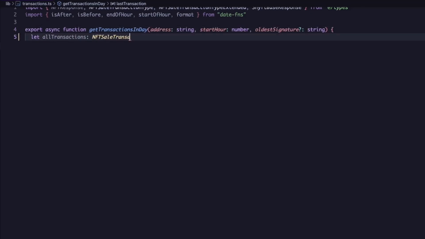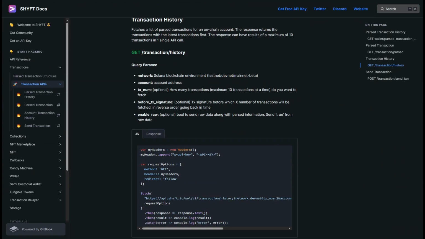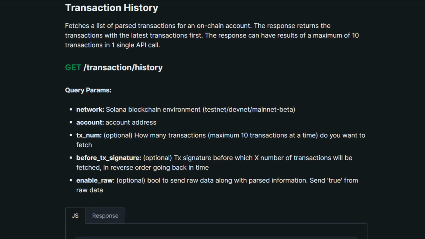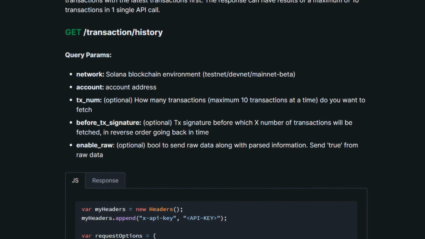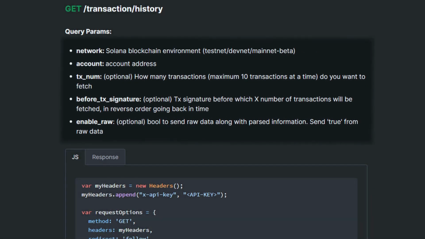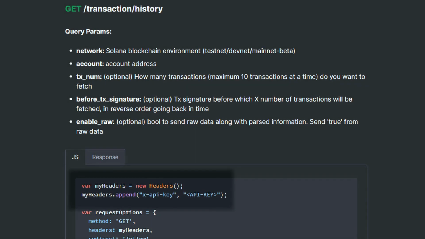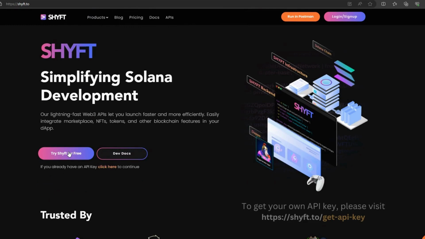The initial step involves retrieving all transactions related to the Tensor protocol, and one of the easiest methods to achieve this is by utilizing SHYFT's transaction/history API. This API takes in a few parameters such as the Solana network cluster, the account address for which we are fetching the transactions, the TX num, the before TX signature, and most importantly, the X-API-key parameter in the header, which is used as an authentication parameter by SHYFT. You can get your own API key from the SHYFT website for free.